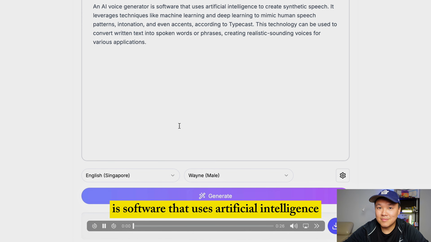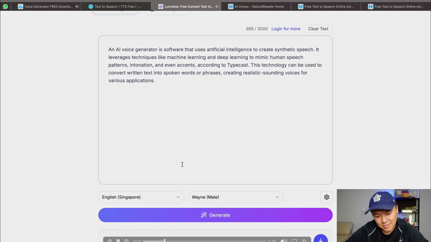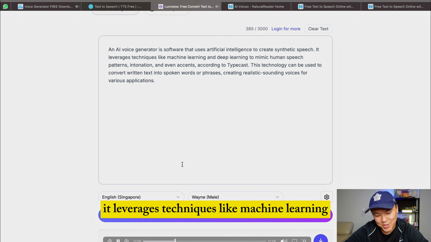An AI voice generator is software that uses artificial intelligence to create synthetic speech. It leverages techniques like machine learning and deep learning.